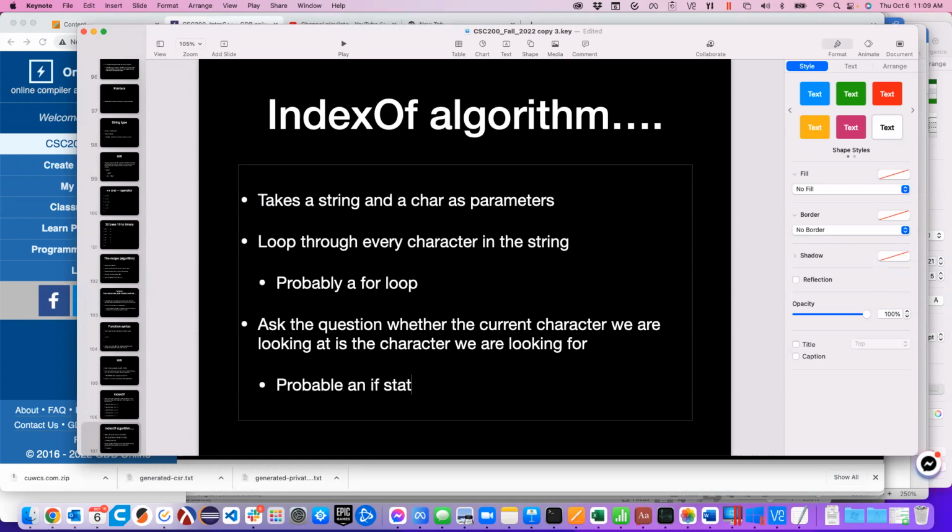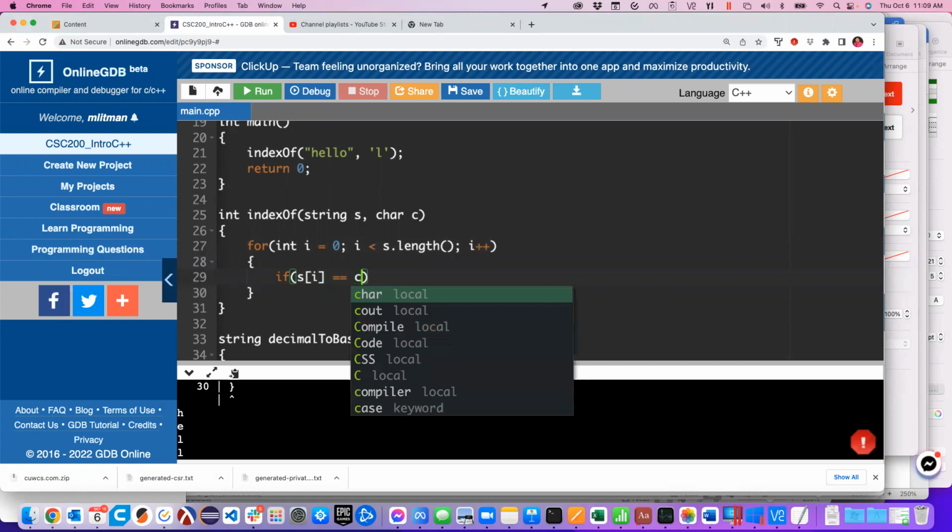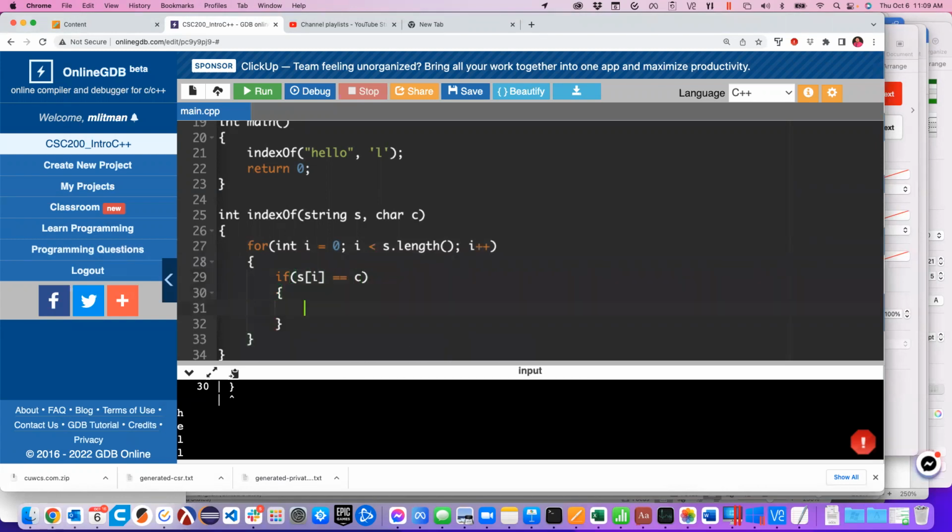Probably an if statement. So we need to ask a question down here. This is the way we get the current character. So we're going to say, if the current character we're looking at is equivalent to the character we were looking for, if I found that character, what do I want to do? What is indexOf supposed to do? Does it return the character?